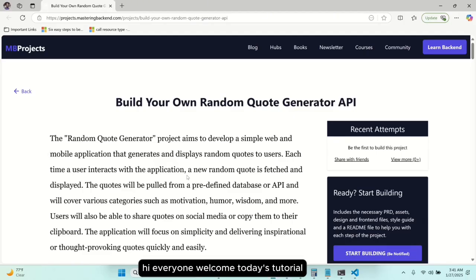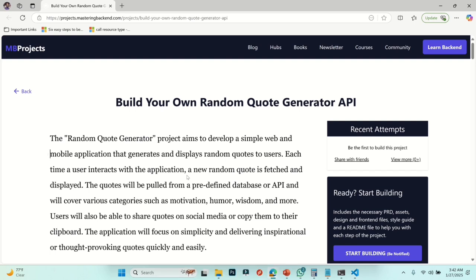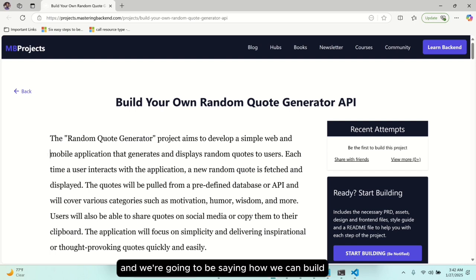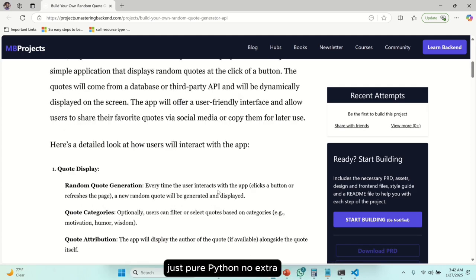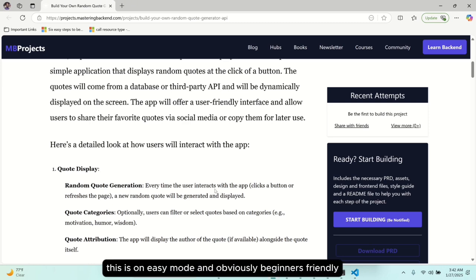Hi everyone, welcome to today's tutorial, and we're going to be seeing how we can build our own random quotes generator. Just to point out, this is going to be done with Python, just pure Python, no extras. And again, this is on easy mode and obviously beginner friendly.